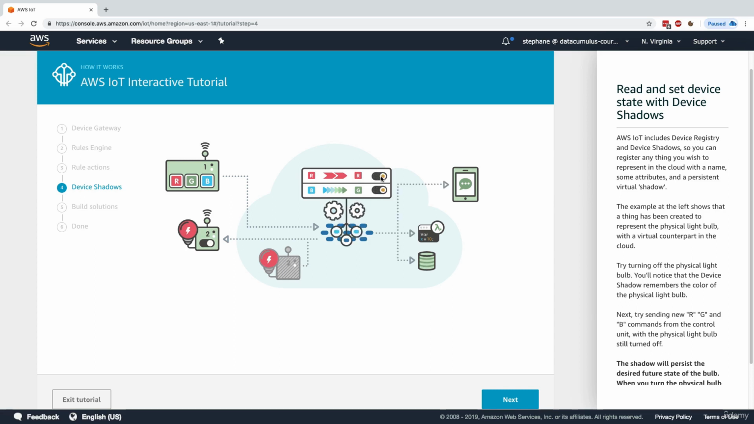Okay, now you can just turn on all the rules and have some fun and play. But the cool thing here is that you can turn on and off the switches to see what would happen with the device shadow, the rules engine, and so on.